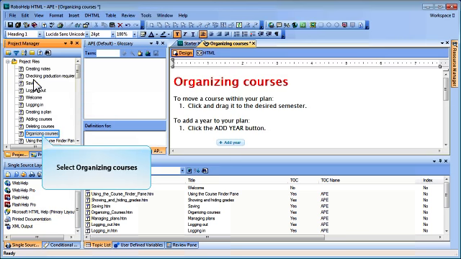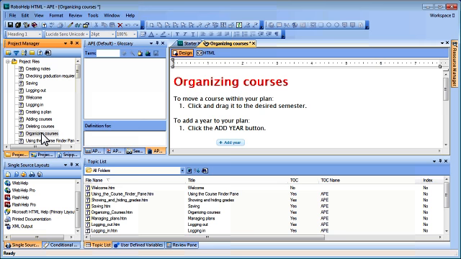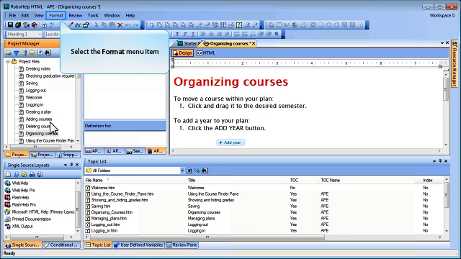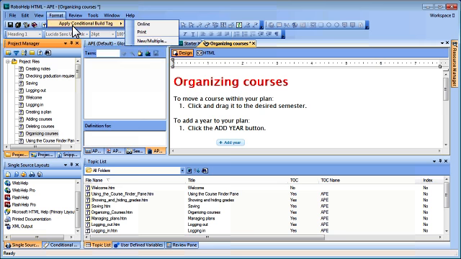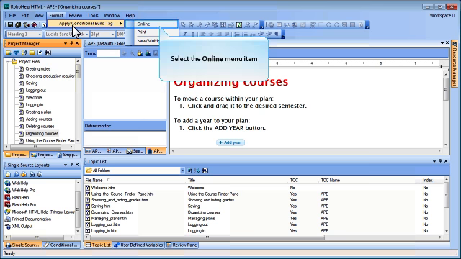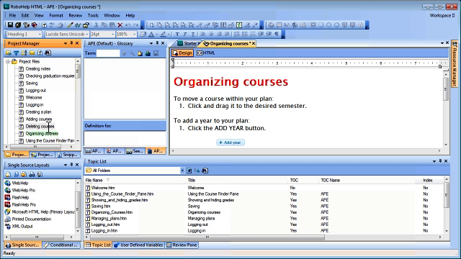I'm selecting the topic Organizing Courses in the 8 project. Next, click Format, Apply Conditional Build Tag, and select all of the tags that you want to apply. In this instance, I'm selecting the Online tag. When you deselect the topic in the Project Manager, it is now marked with colored hash marks.